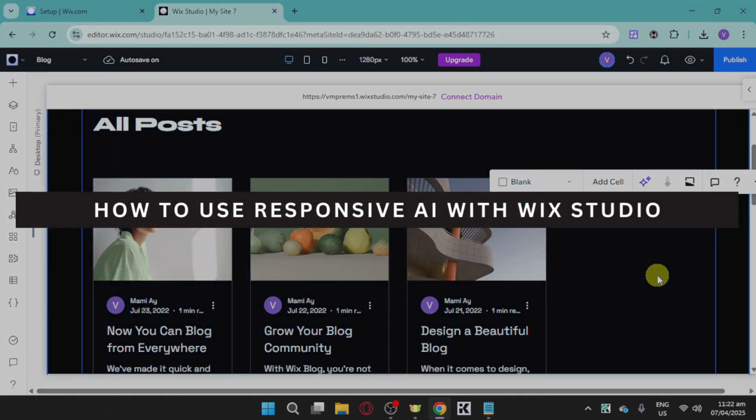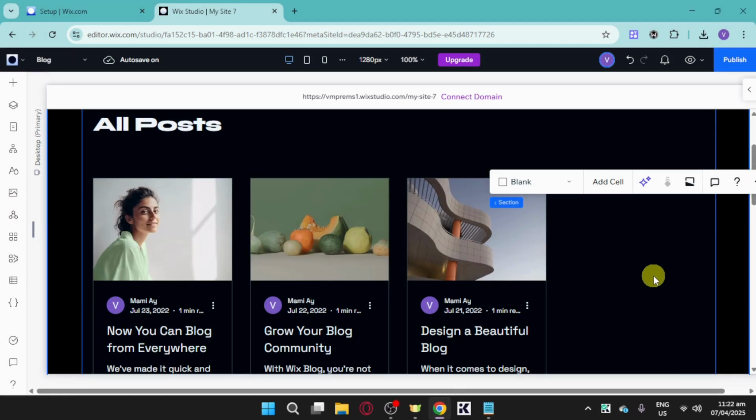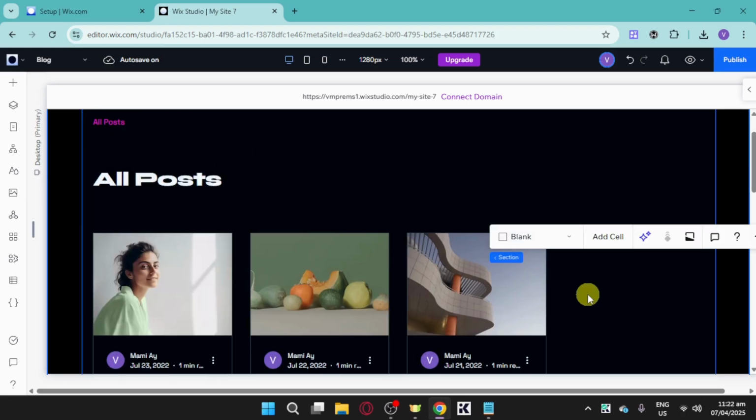How to use responsive AI with Wix Studio. If you want to use responsive AI, what you can do is just open the particular website that you want to use it in. And then from in there, just click on what part of the website you want to use it. I will use it on this all posts section of my particular website.